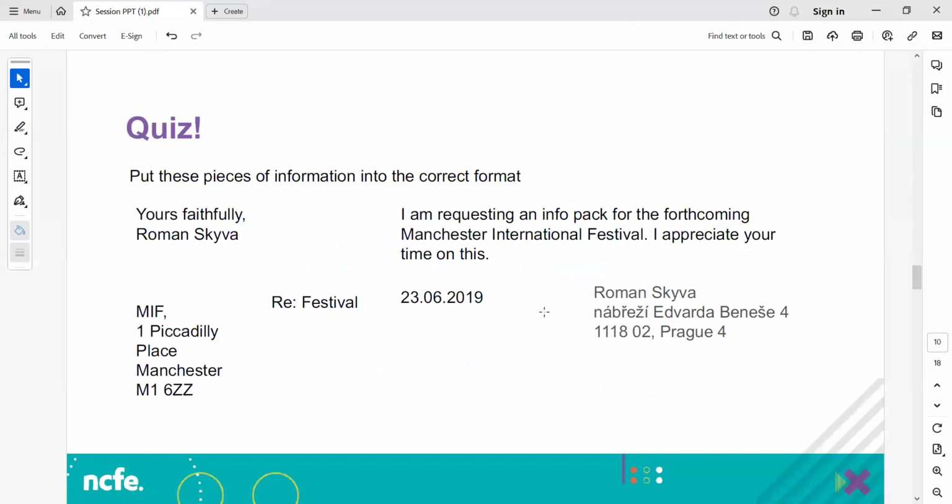Okay, so now we're going to look at a mixed up document, where the elements are in the wrong place. What type of document do you think this is? When it's all put into the right order, what type of document would it be? So let's have a look at the features we can see. Can anyone tell me what they can see here?